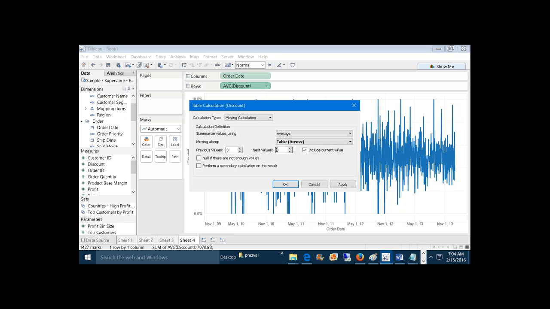Now here what we can do is, if we don't have enough values, so totally we're having 7 values because 3 previous, 3 next and the current value. So if we don't have enough values, here we can pass null. So if you check, if we don't have the 7 values, then Tableau is going to return null. Okay, so let's implement this. Just click on apply and click on apply.